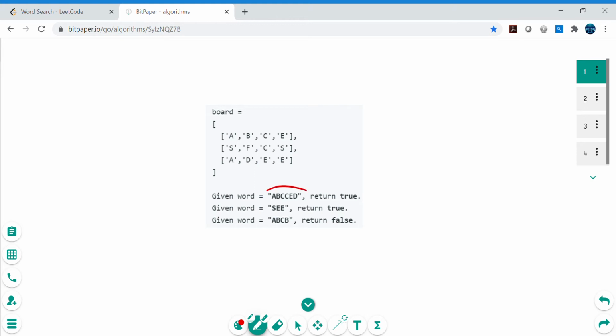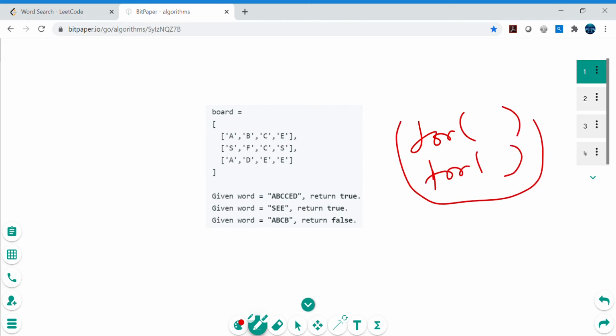First of all, how are we going to solve this problem? How are we going to find this word in this matrix? We are going to use two for loops to traverse this matrix, and we will keep passing each character to some hypothetical helper method. That helper method will match each character of this matrix with each character in this word. If it is matching, it will mark it as visited and find the next character. It is going to find the next character horizontally or vertically.